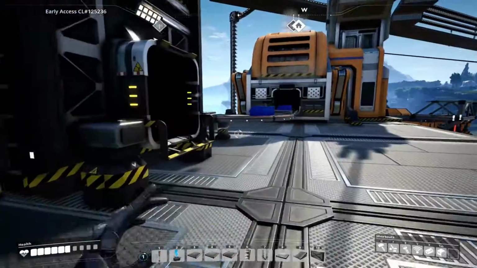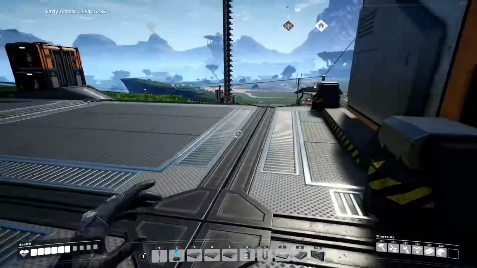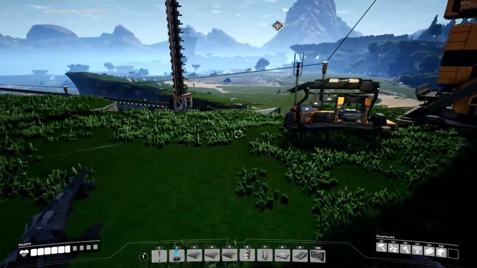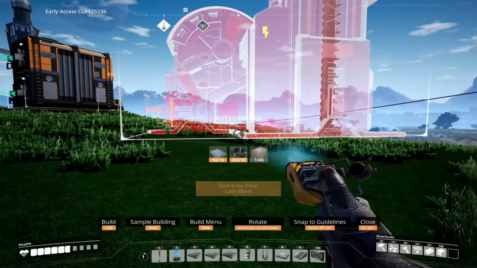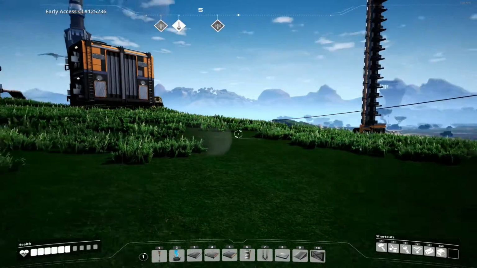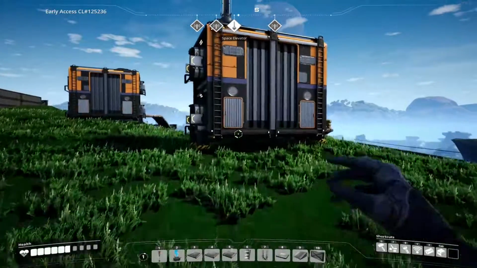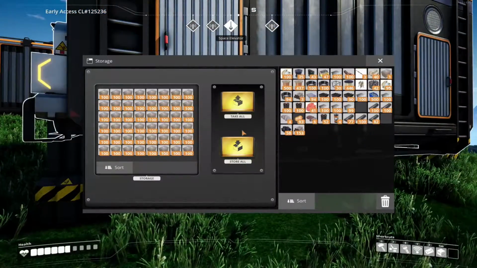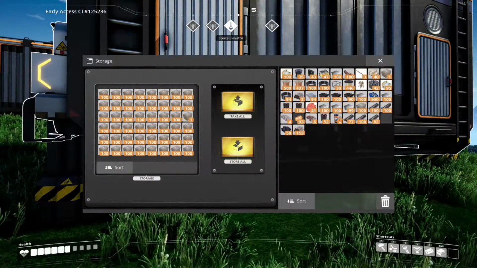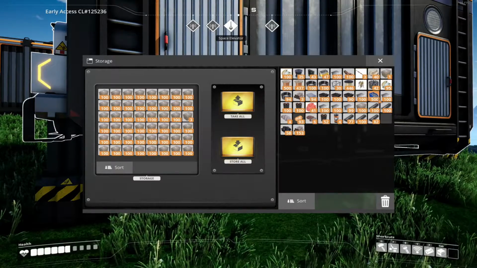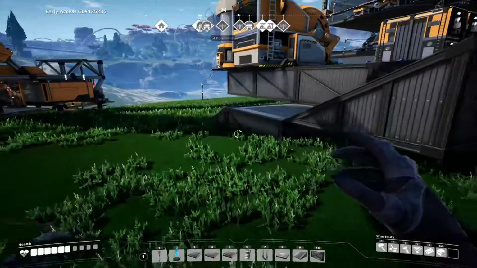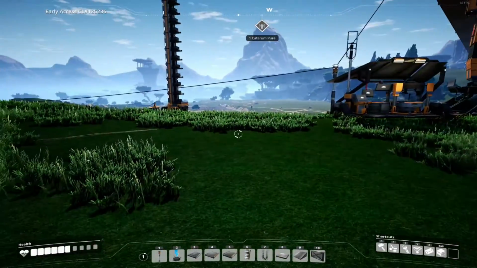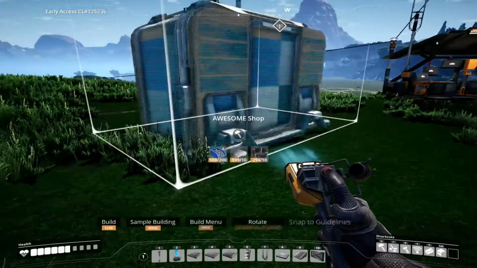Now that we got 200 screws, let's go back over here. Not take fall damage. Bruh, concrete too? This game's trolling me. All right. So let's get 100 concrete here too. Can we top off any else? Yeah, we'll top off this one too. Come back over here and build the awesome sink.